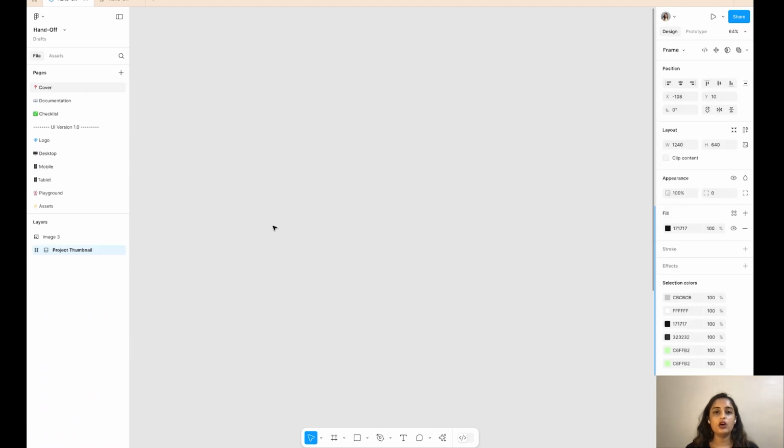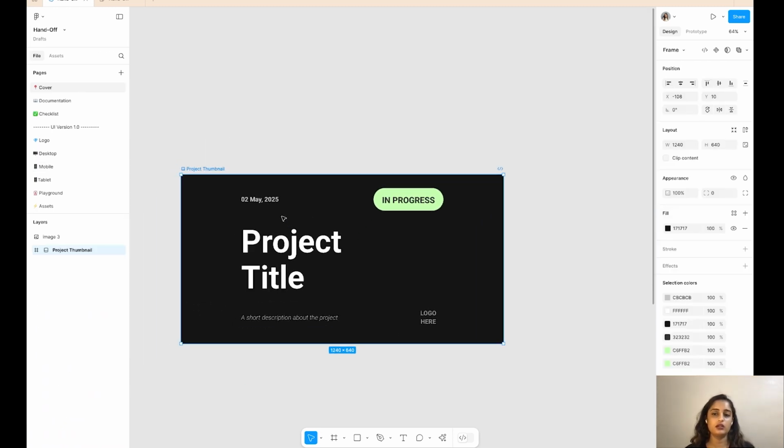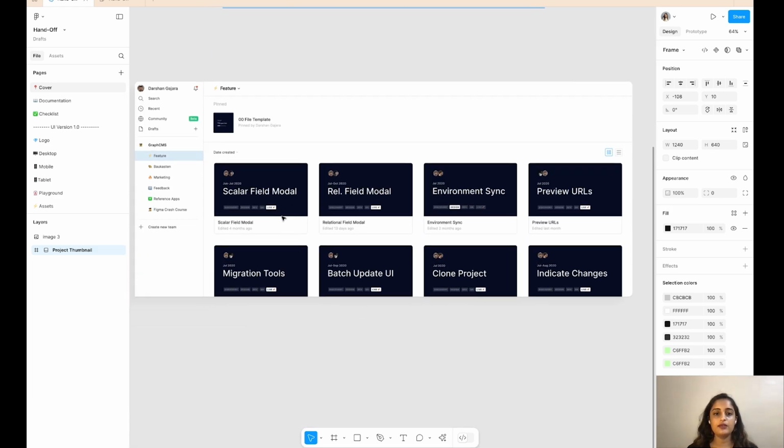Thumbnails. Always have a nice thumbnail to your project. It helps you create an impression and makes your project look really good when stakeholders and team members visit your project. You can even add a themed template or a thumbnail for all of the files inside a particular project, and this creates an impression and goes a long way.